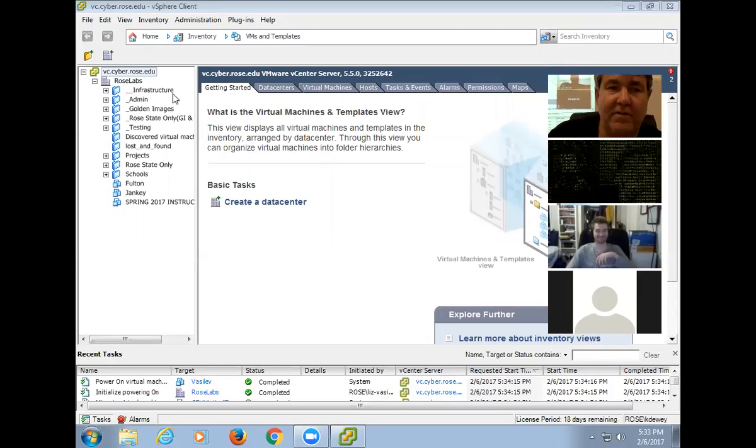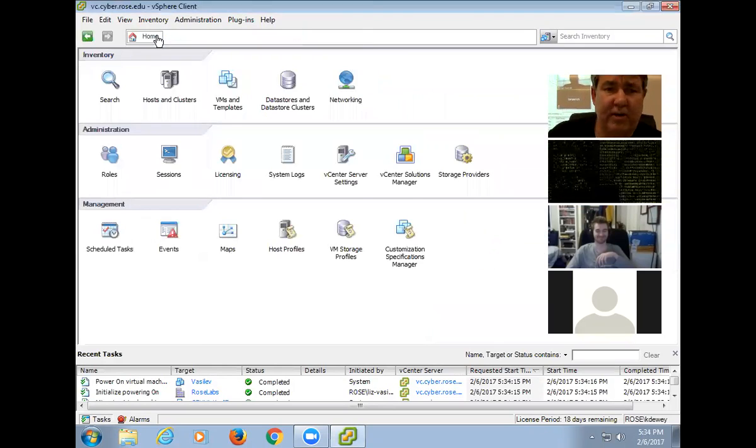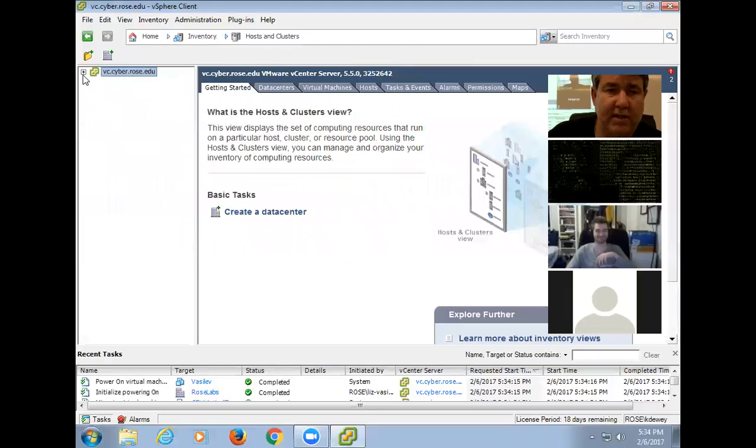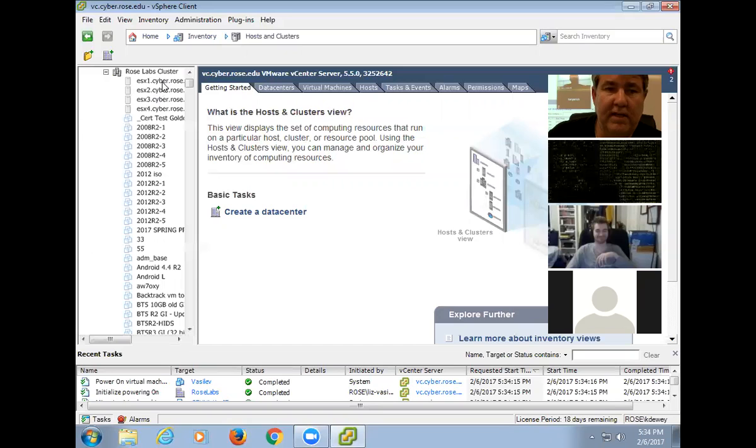Now, I logged into vSphere. vSphere is a system running down the hall in room 207. It's actually a bunch of hosts right now. Let me show you what's in it. Inside of our cluster, we have ESX 1, 2, 3, 4, and some other thing.